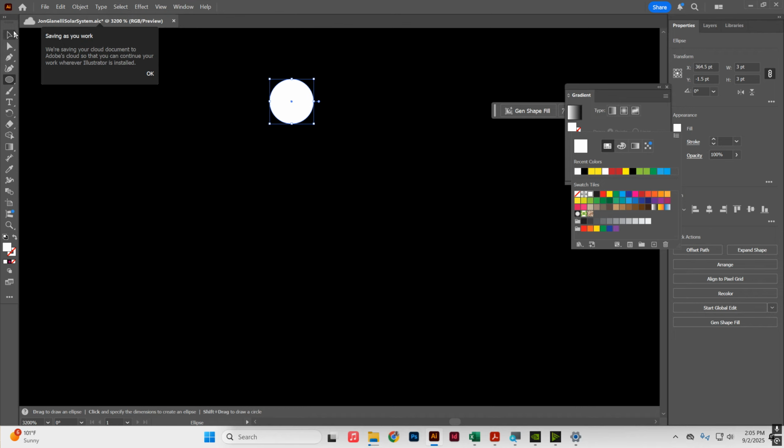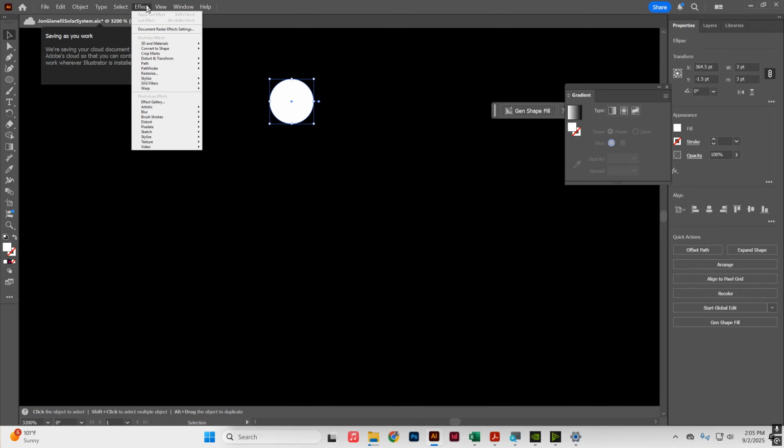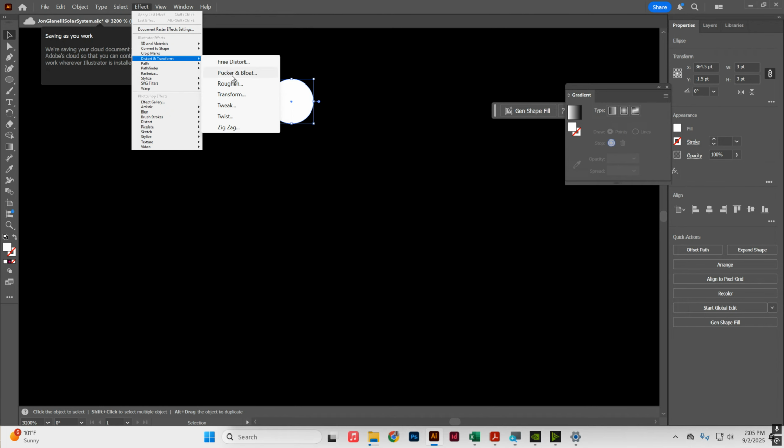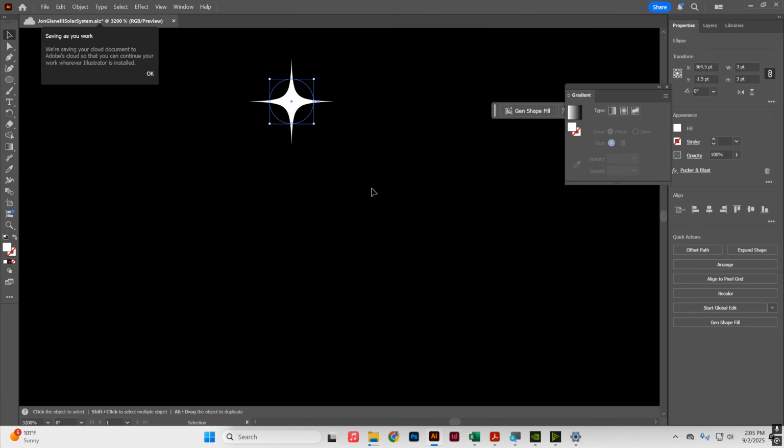Now we're going to apply an effect to this. So I'm going to go to my selection tool, click on it, make sure it's selected. Effects, Distort and Transform, Pucker and Bloat. Make sure this preview button is chosen, and then pull it back until it looks like a star, and you can pick whatever number you want. I'm doing 88, negative 88. And boom. Now let's zoom out and see how big that is.